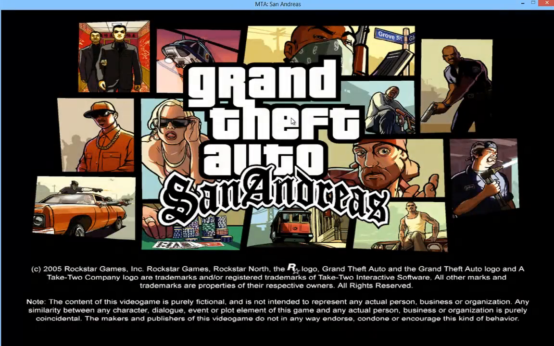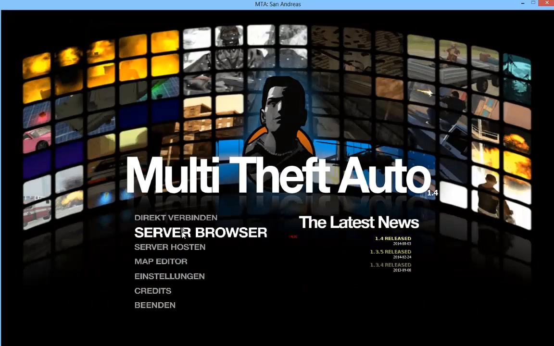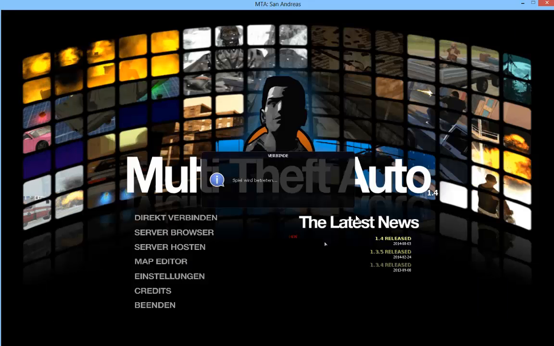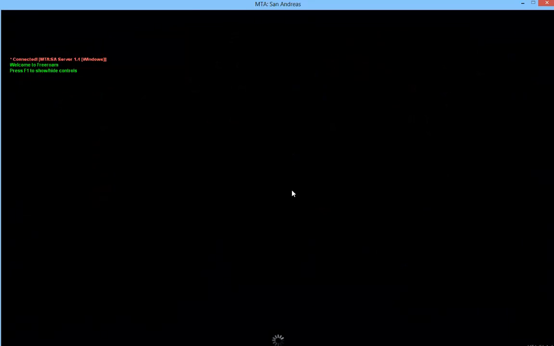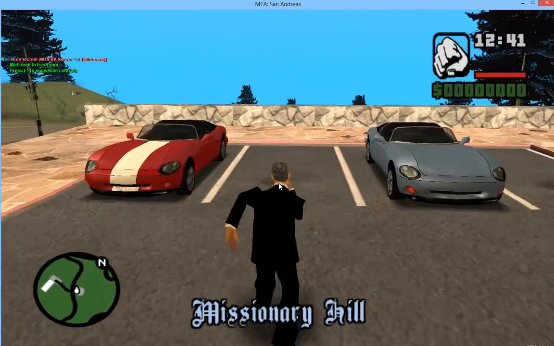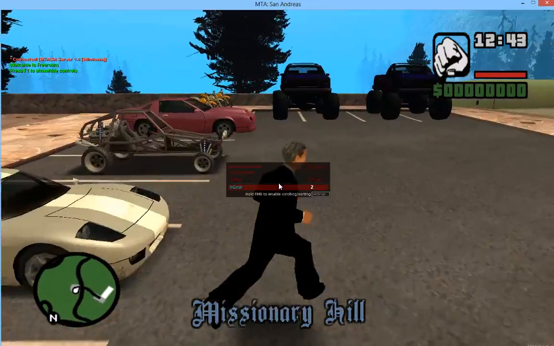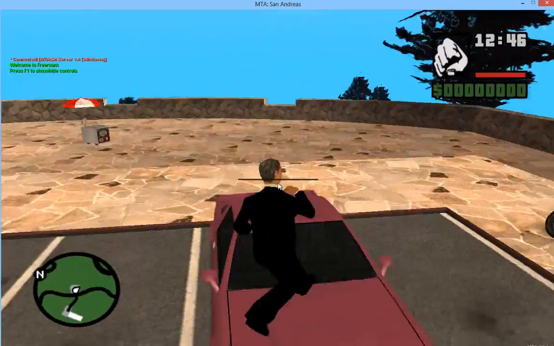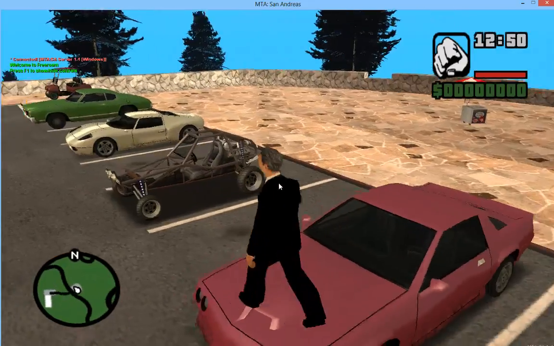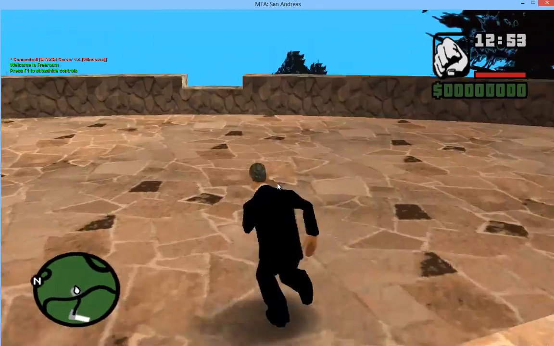Then you will be here. Go to server browser, local, and then you will see your server here. As you can see, the name, the players, and the game mode. When you connect now, it will connect to your server and you can move around and do everything you want. As you can see, the scoreboard also opens. And yeah, that's just, let's say, the basic stuff.